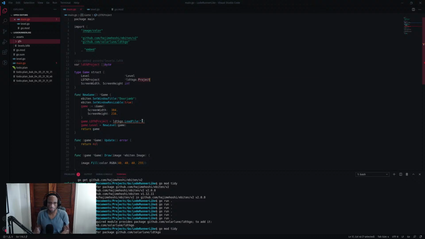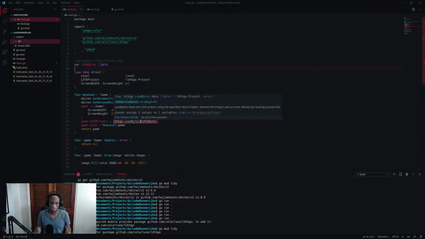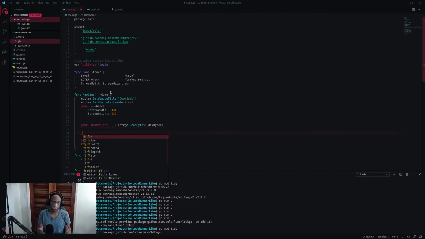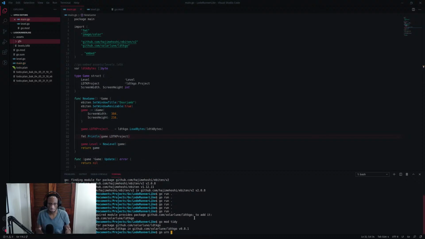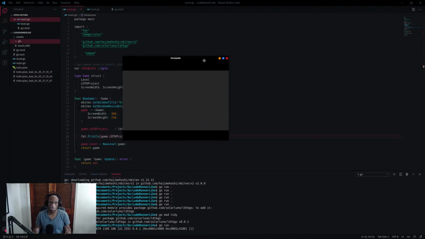And then we say load, instead of load file, we're going to use load bytes, and we're going to pass in the LDTK bytes like that. We don't care about handling an error, because if it works once, it should always work, because that's the point, and we should be good. So let's actually see if this works. Yo, looks like it did.